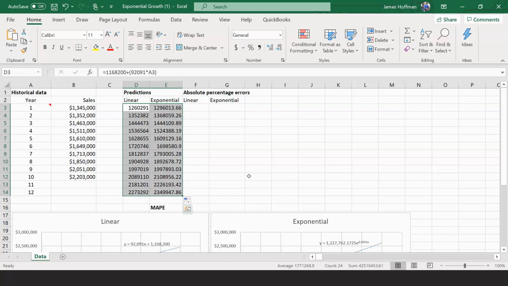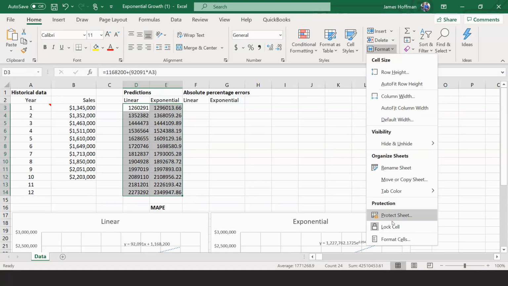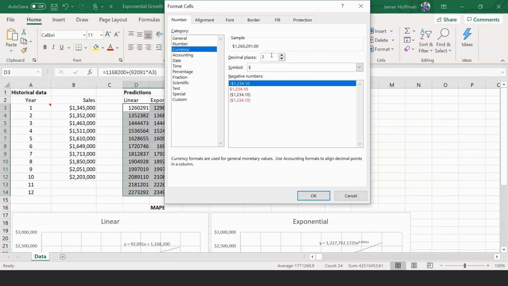Okay, so you can just select this area, which would be D3 to E14, and go to, let's see, under the Home tab, Format, then Format Cells. Okay, you can choose currency, and you can choose 0 decimals, but make sure you have the dollar sign on there.